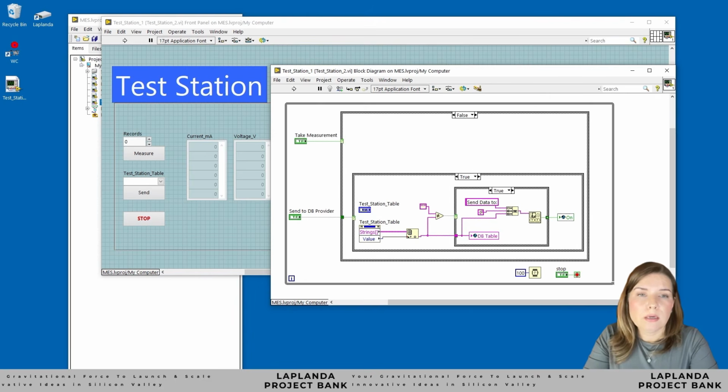So, what did we just build? We created a simple logic flow. When sending data to the database, the program checks whether we've selected a table in the ring or left it blank. If it's blank, a message pops up, Choose Table, prompting the engineer to pick one.